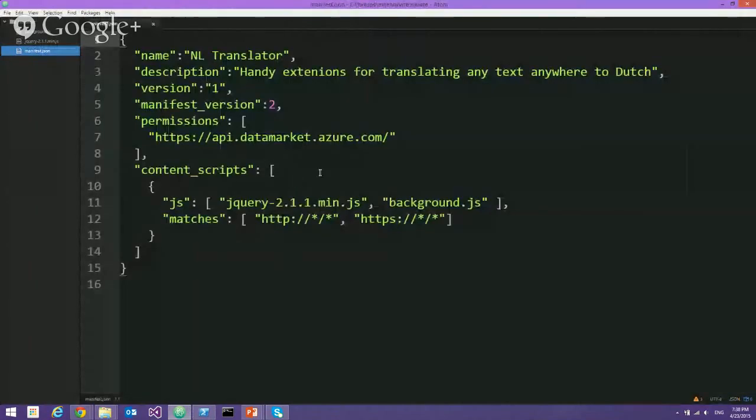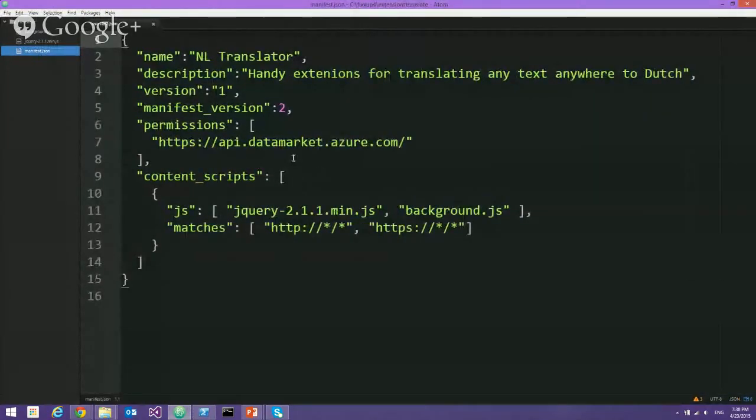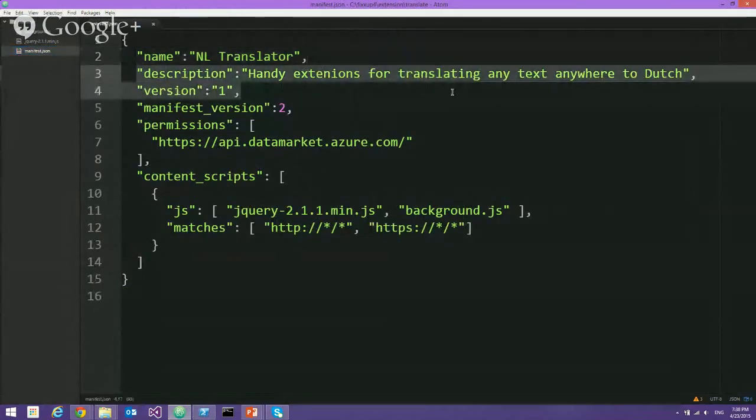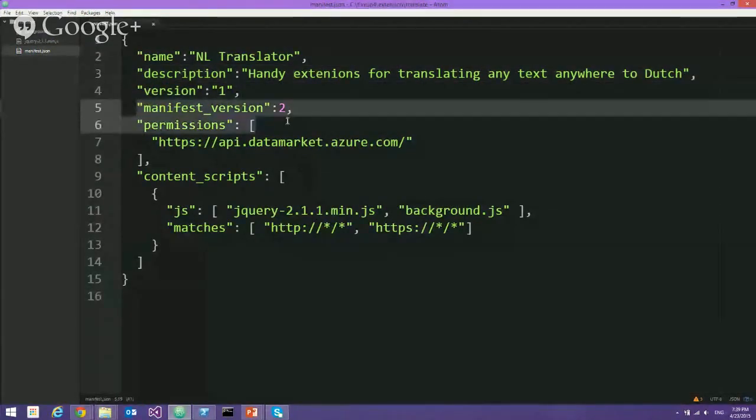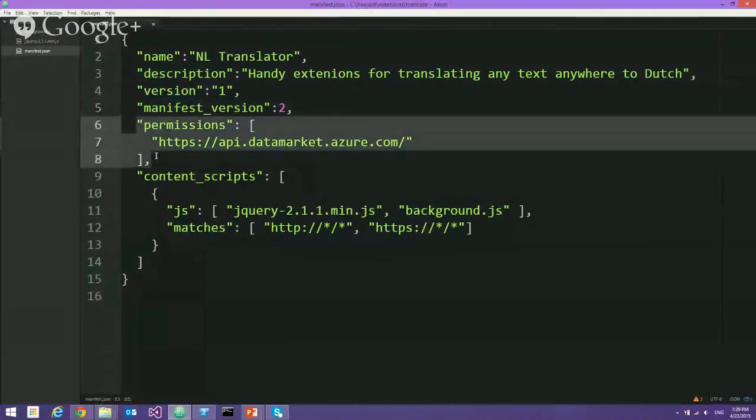So the manifest looks, like I said, a bit different, but still sort of the same. It has your name. It has a description that says handy extension for translating any text anywhere to Dutch. It's got a version number. It's got a two for manifest version. Don't ask me why.